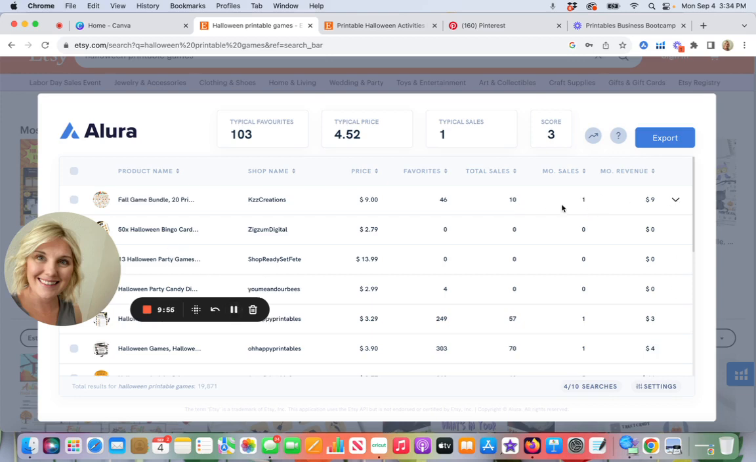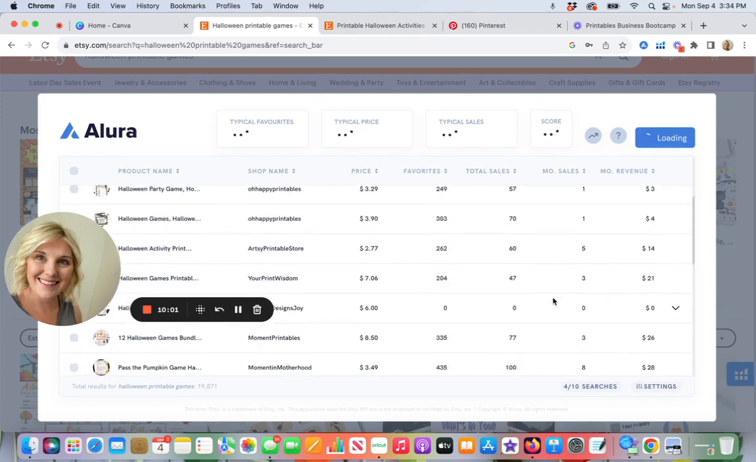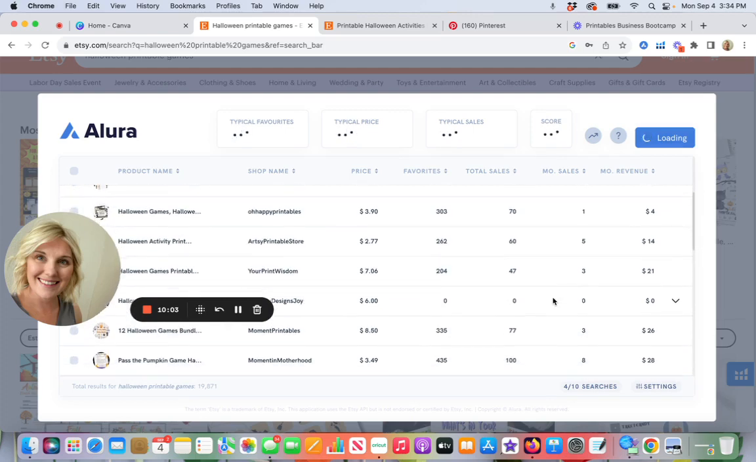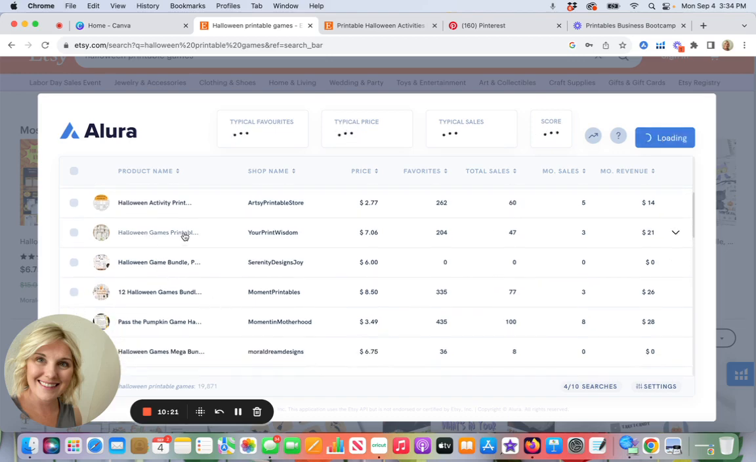All right. Okay, so we'll just scroll down here, and we will see that this one, let me move back down a little bit. So this one right here, Halloween games, they've had 303 favorites and 70 sales at $3.90 a piece, so just under $4. And then this Halloween games here is listed at $7.06. They've had 47 sales total and 3 this month. So 7 times 47, they're making quite a bit of money there.